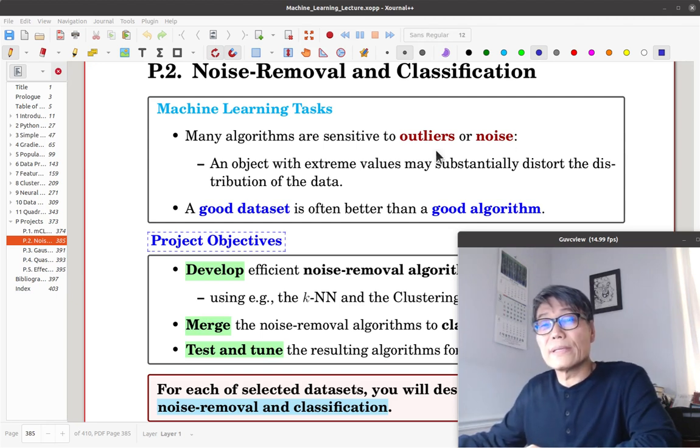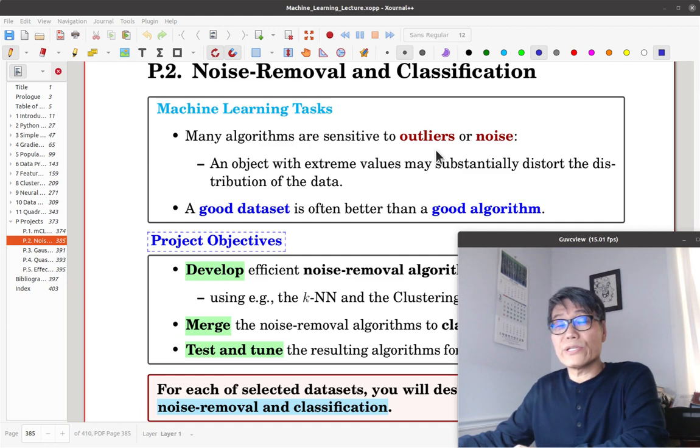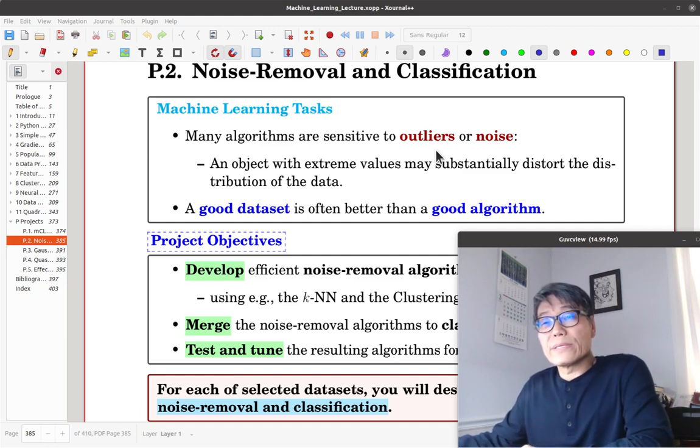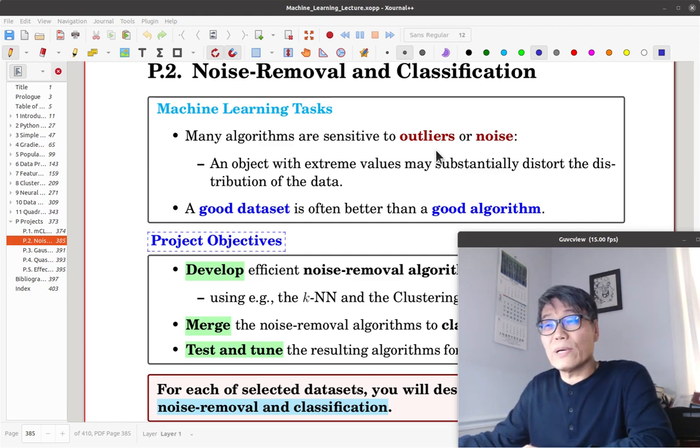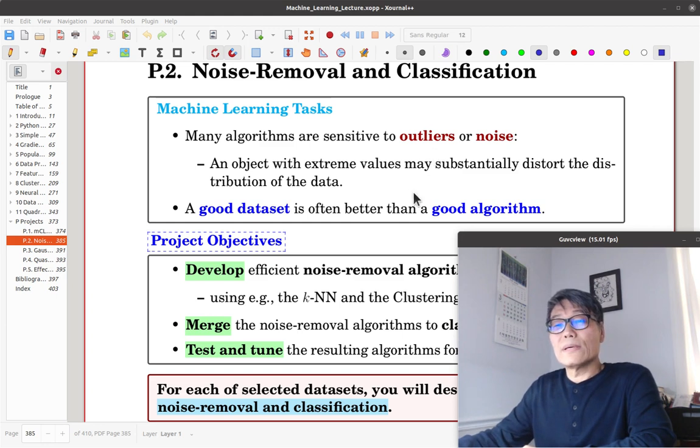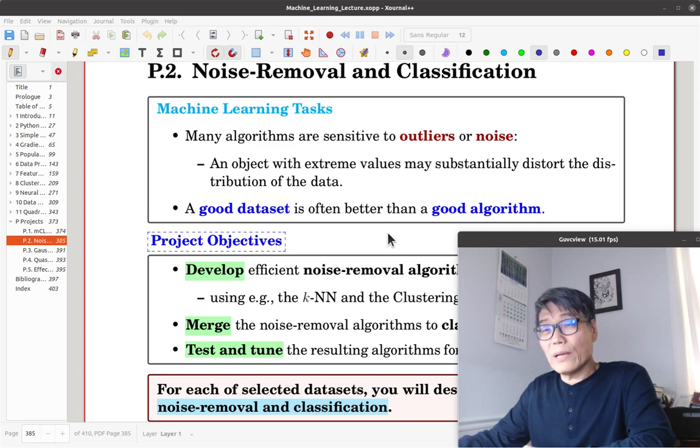This is a description for project number 2, entitled Noise Removal and Classification. For various machine learning tasks, many algorithms are sensitive to outliers or noise. Even a single object can make algorithm performance quite bad. So people say a good data set is often better than a good algorithm.